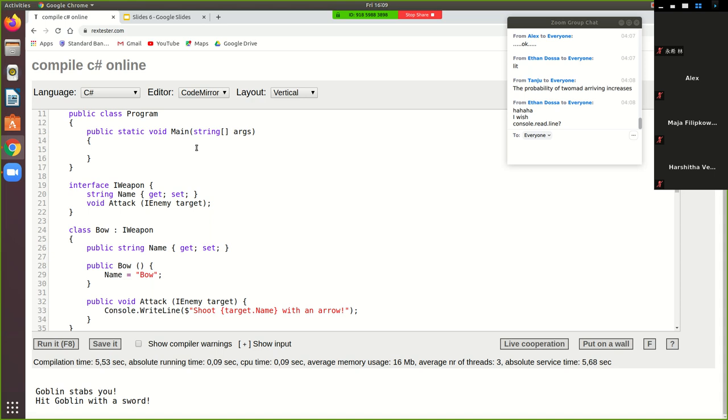What type will my list be? Remember, with lists, we can give a type and then a little square brackets like that. What type will my list be if I want a list of weapons? We will use console.readline to make some choices. Yeah, it'll be an array, but what type will my array hold?